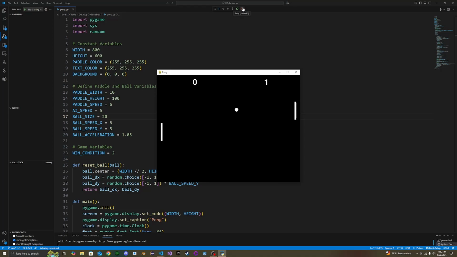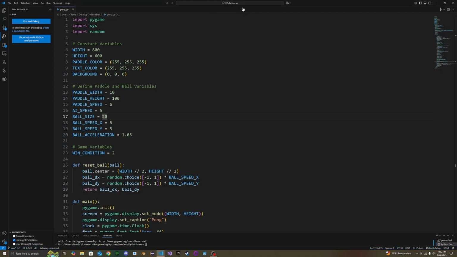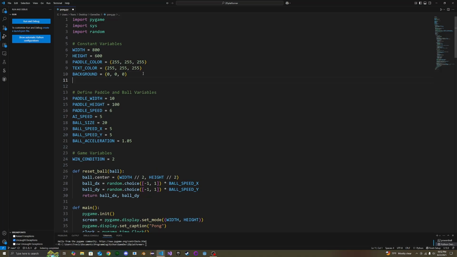So from here, just going to stop our game, and we're going to get right into adding what we need to add. So first things first, we're going to be adding 2 new constant variables. Actually, we're going to be adding 3. I'm sorry. So first thing is our overlay color, and so this is going to be the background for our pause menu.